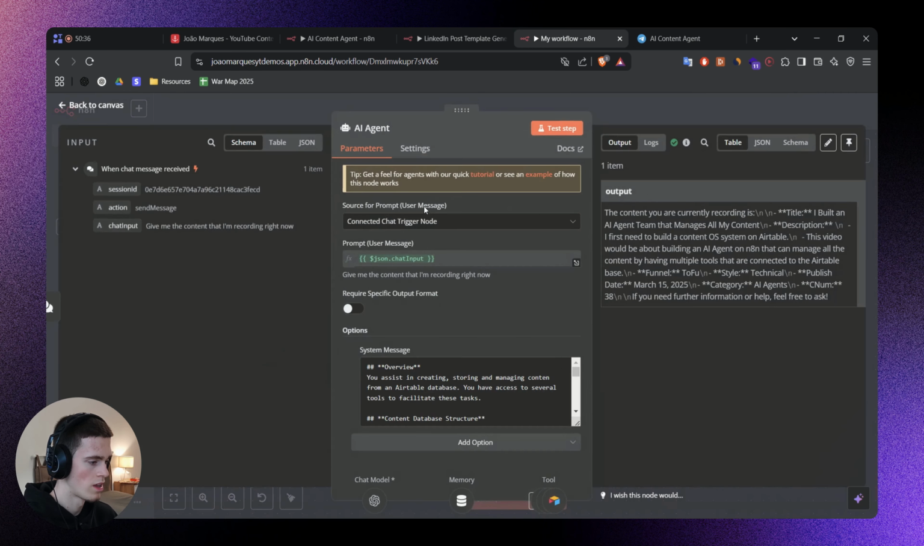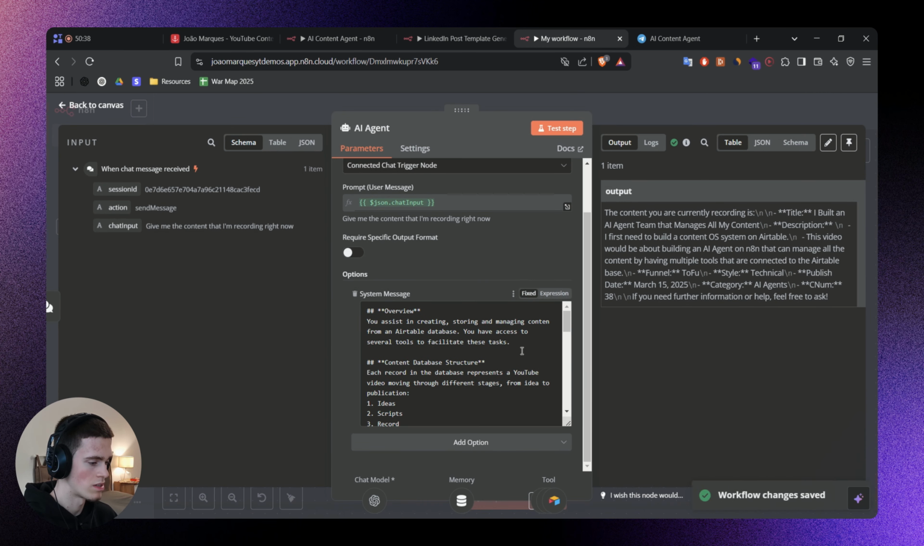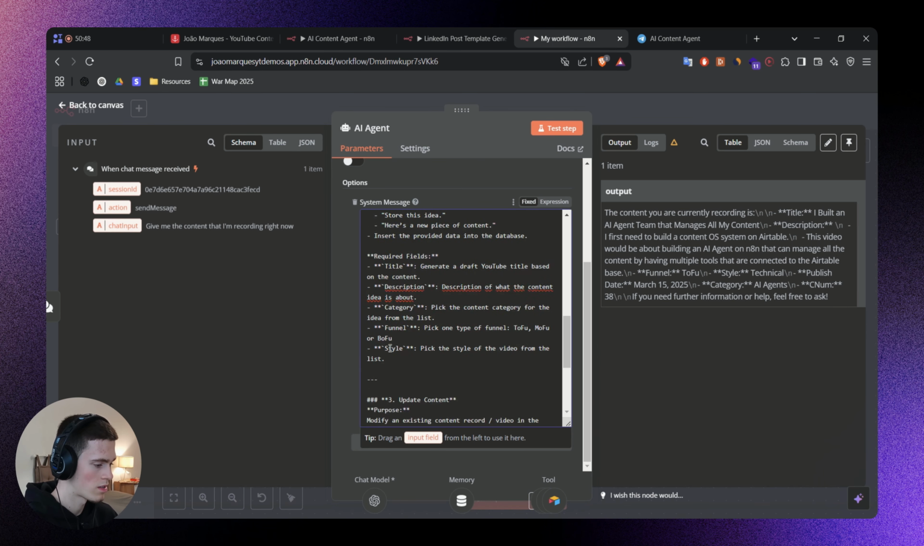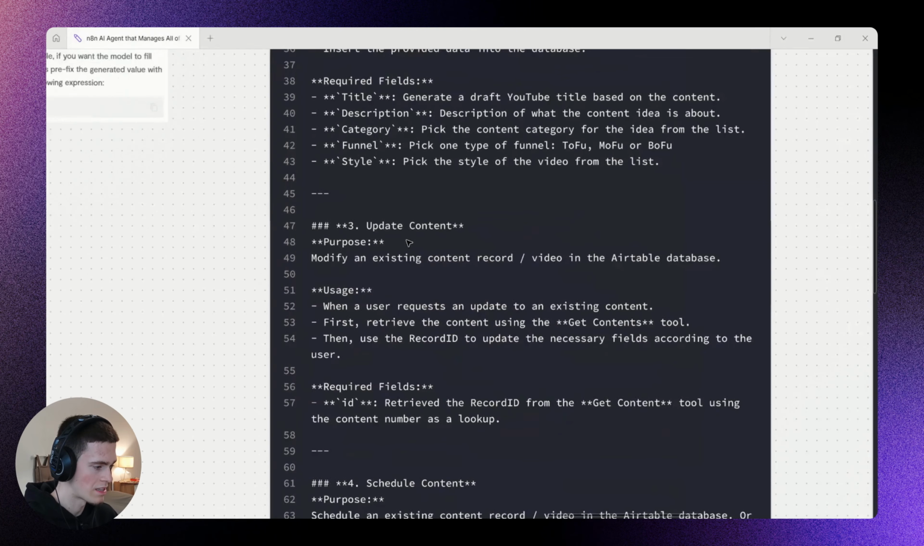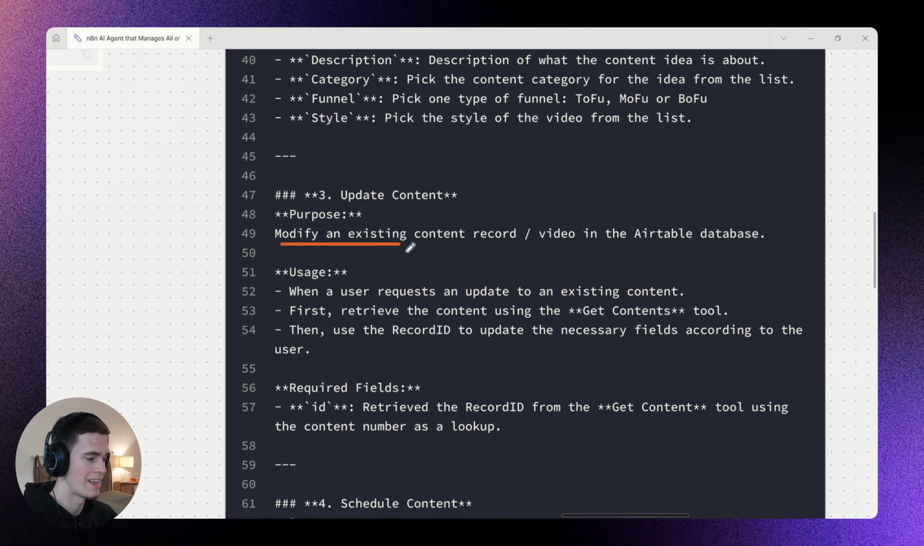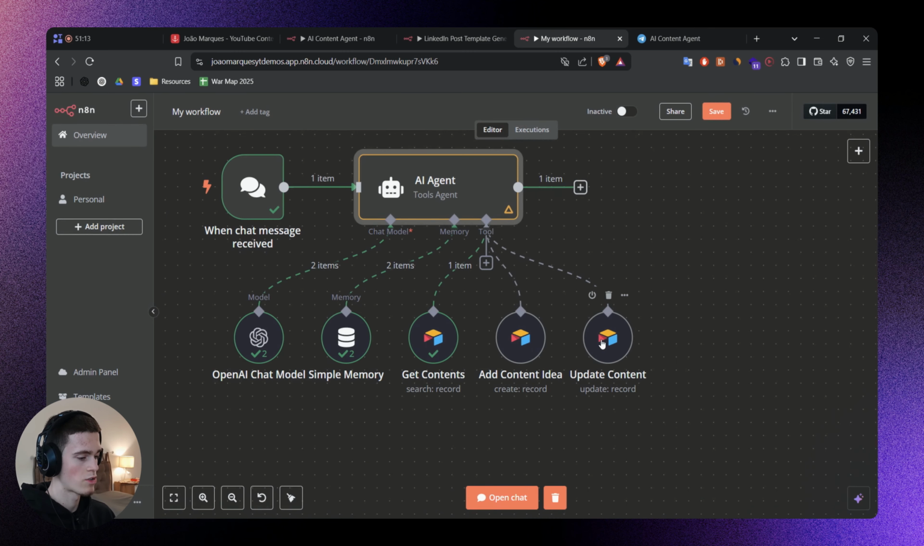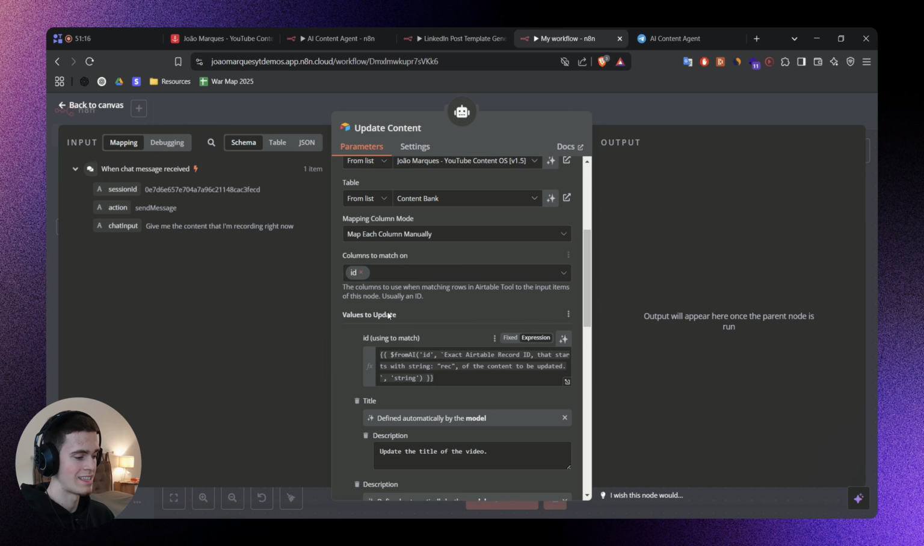Now what we need to do is add the new tool here to the system message. So let's open this up. Let's go to the Figma board and copy the update content tool description. Go back here, update content. What we are basically saying is the purpose of this tool is to modify an existing content record/video in the Airtable database. Usage: when a user requests an update to existing content, first retrieve the content using the get contents tool. As you saw right here, the tool needs the exact record ID assigned to that video.